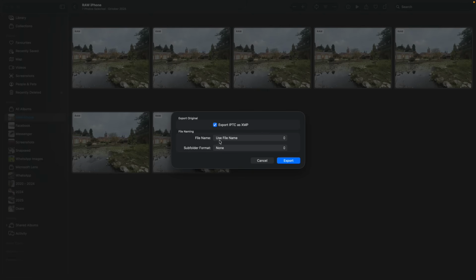Then you've got the file name, where you can put your own file names in if you wish. You can pull that down and you can use a title. I just use the file name for now. And then you can add a subfolder type format, so you can add those into where you're exporting. Again, I'm going to select the folder where I'm going to put these.